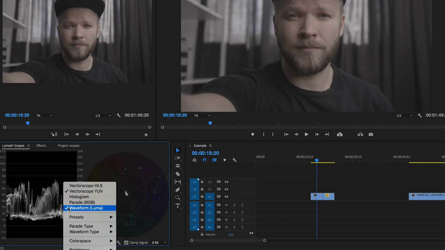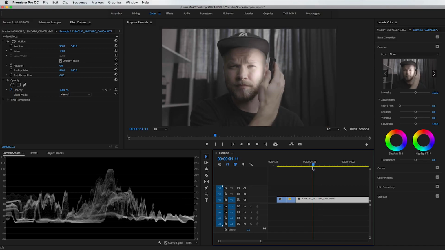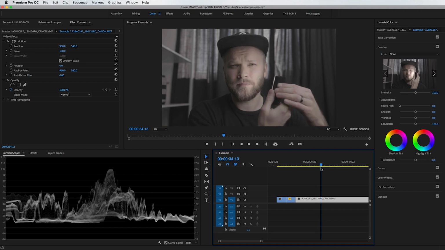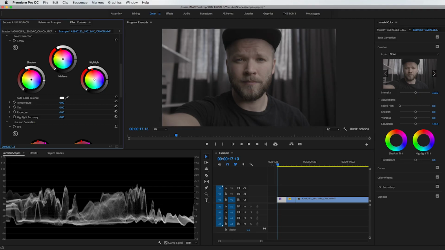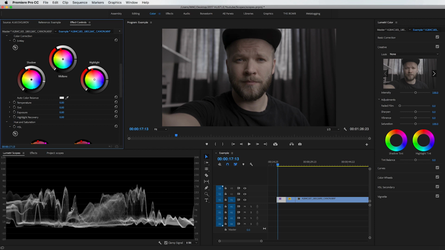You want them to match. And in post, I'm mostly using the waveform for exposure and contrast and the vector scope for colors. So just like when you're filming, you use your waveform to judge your contrast and your exposure values. And typically you would want your shadows to just touch the 0 IRE value. So they're just going to the real black level, but you're not clipping anything.